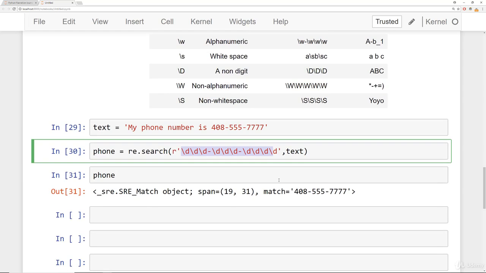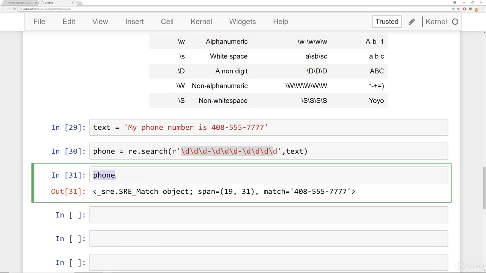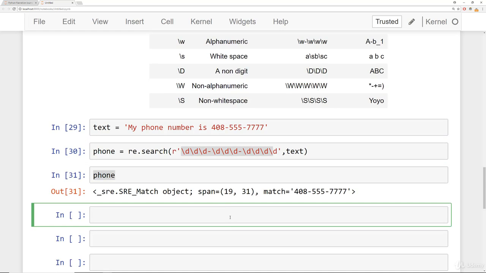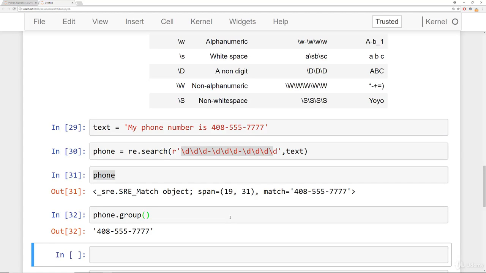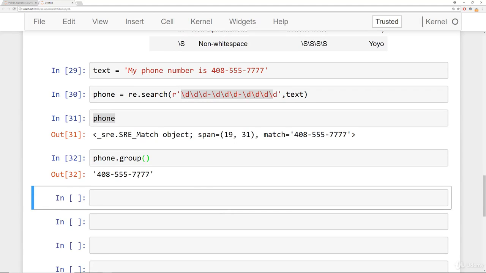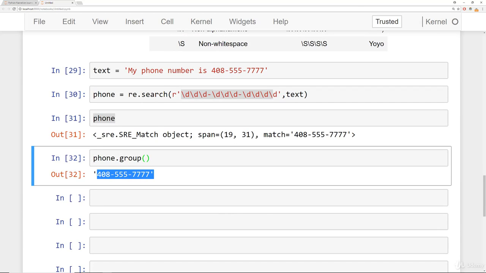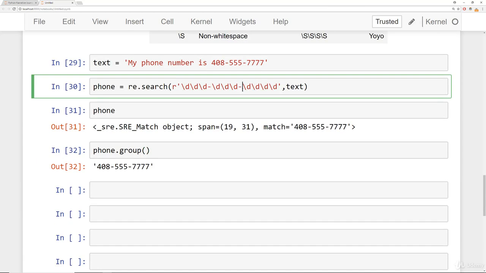And if you ever wanted the actual number, you could say the phone object here, you see the span, and if you call the group method we discussed earlier on it, it returns the actual piece of string that matched. So this is how you could actually grab that phone number itself. Now notice what we did here.